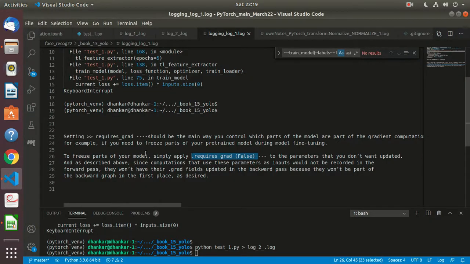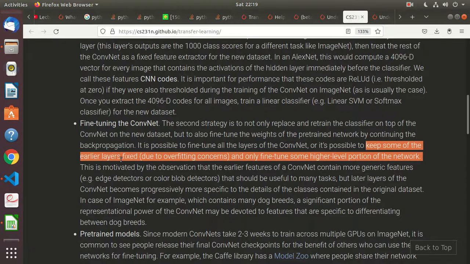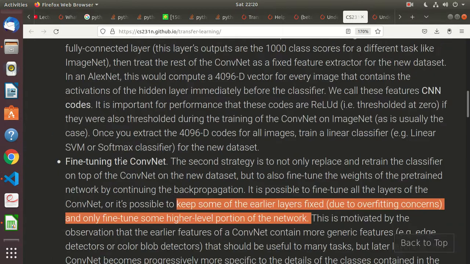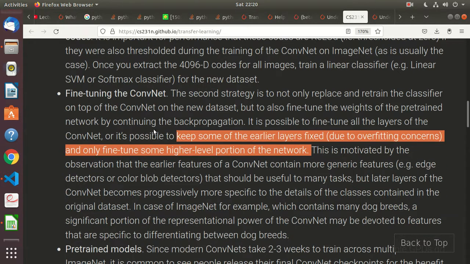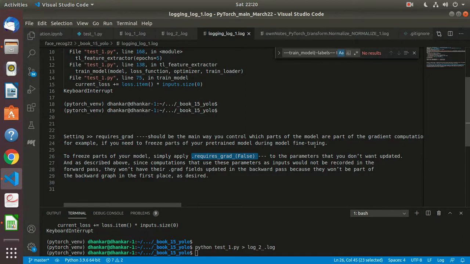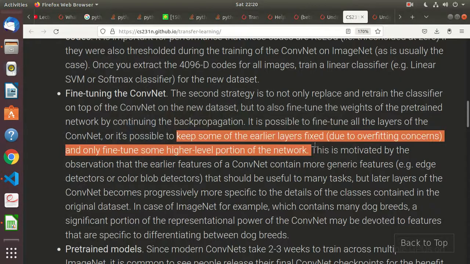So keep some of the earlier layers. Earlier layers means the layers which are closer to the input layer, the layers which will be getting us non-specific features or generic features. Those will be the earlier layers over here, and the later layers or the deeper layers would be the layers which come closer to the output layer. So anything which is further towards the right, so to say, or closer to the output layer will be the deeper layers or the later layers, so to say.